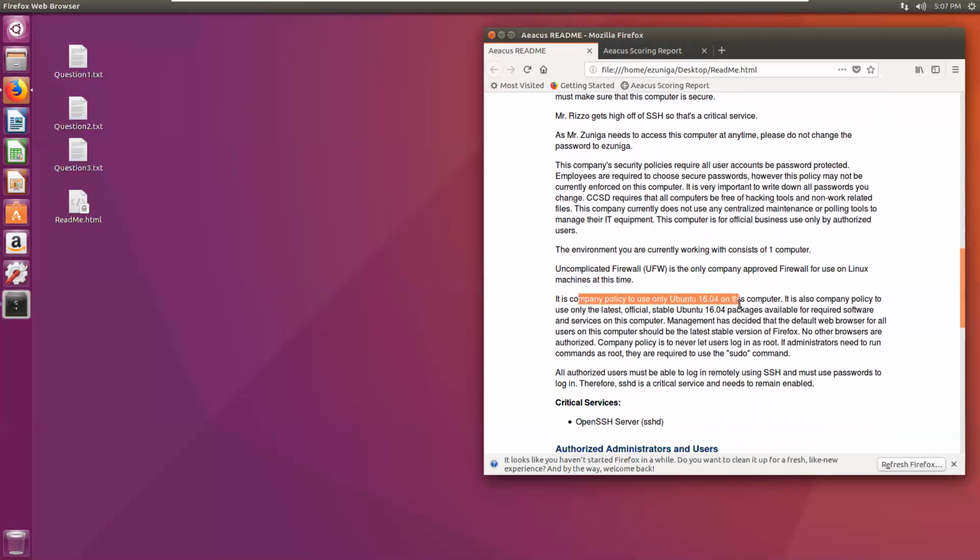And we're only using 16.04 on this computer. It's also company policy to use the latest stable version of Ubuntu 16.04. So again, they don't want 18.04 put on here. So that's another clue. They also decided the default web browser on this is going to be, I think we read that somewhere, but anyway. So no other browser authorized. Again, don't let anybody log in as root. And if you do run commands as root, you have to use the sudo command.